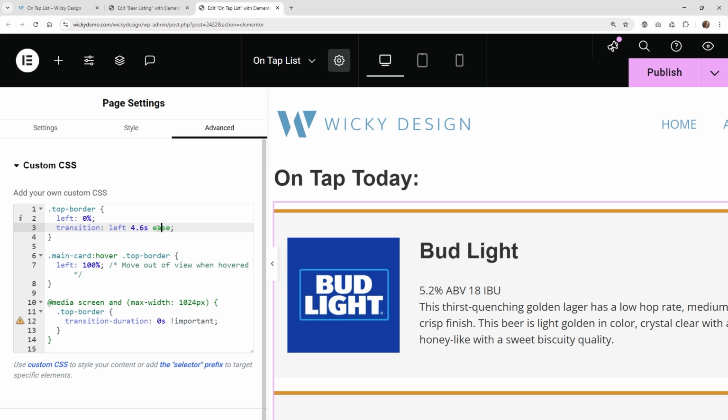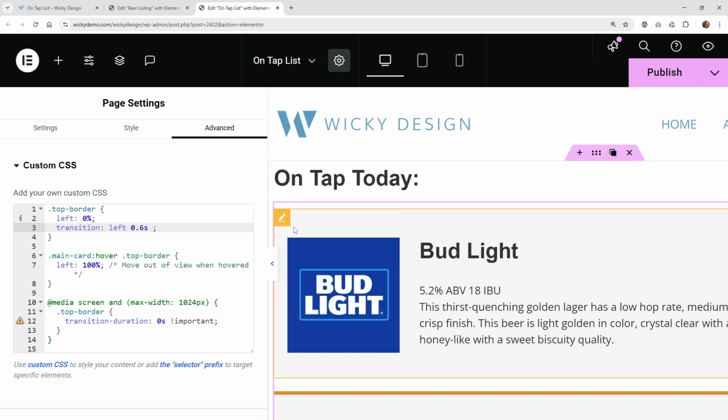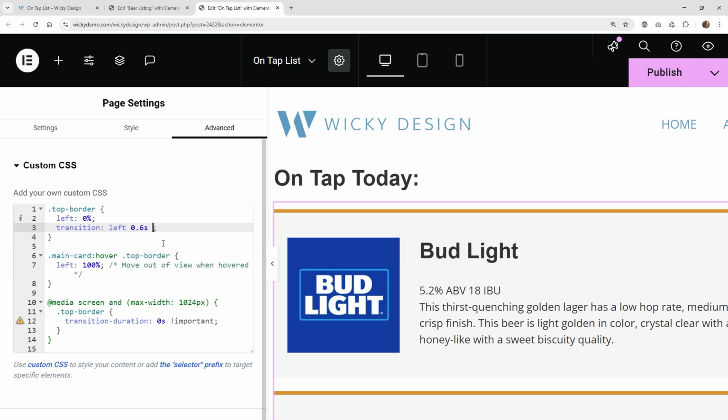Because if you don't have that on here, if I remove that, and let me do 0, it would just go real quick. But easing is mainly when you hover out and in, it's going to make it a much smoother transition. So it will go a lot smoother, especially when it's slower.